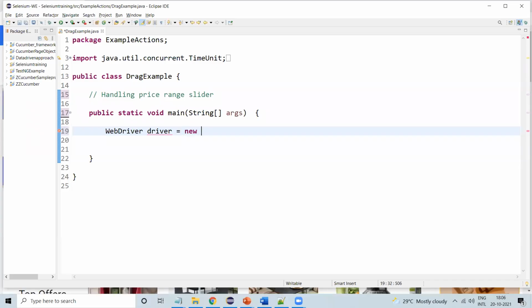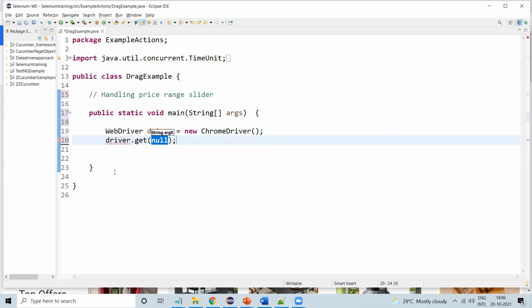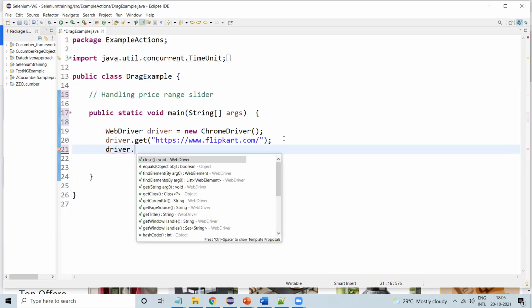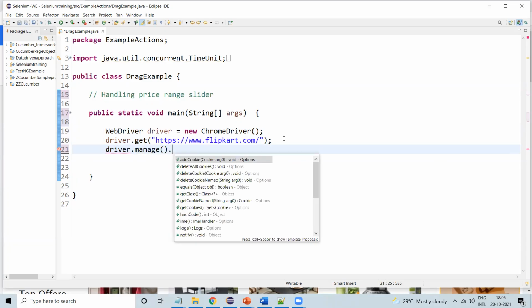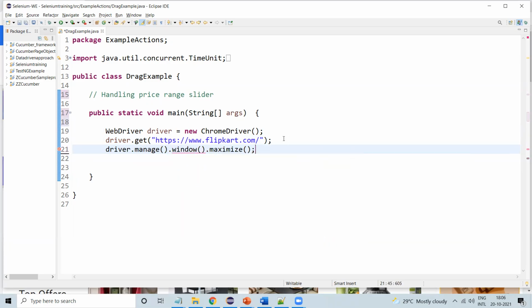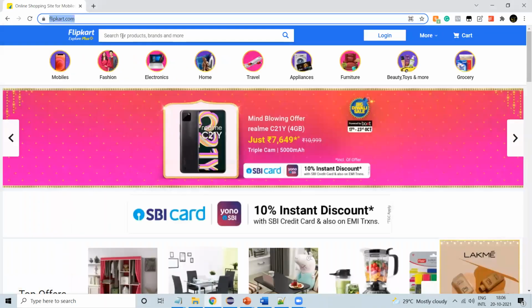Driver equal to new ChromeDriver. So first initialize the driver using the driver variable. Navigate to the URL. Once navigated to the URL, then we'll maximize the window. Then we are going to search some keyword over here.